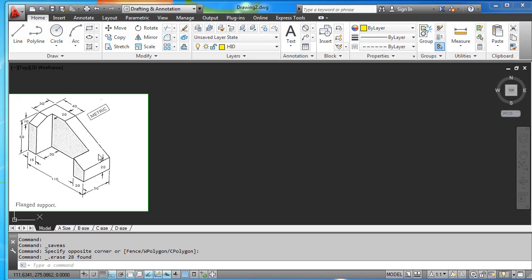Oftentimes we're given what's called an isometric view with the appropriate dimensions, and our job is to create the orthographic view. So I want to create a top, front, and right side view of this part. So I have to take a few minutes and visualize what it's going to look like, and then go from there. Sometimes I typically just start drawing, and as I'm drawing, it helps me visualize things that are coming together. But I'm taking a few minutes to look at how I want to start this part.